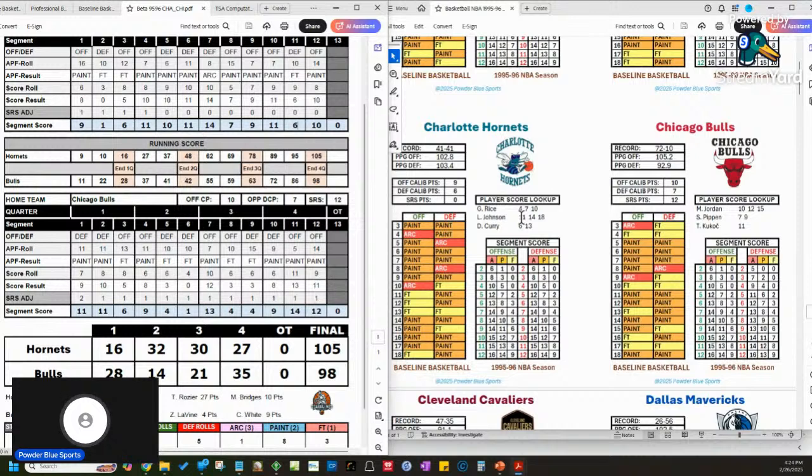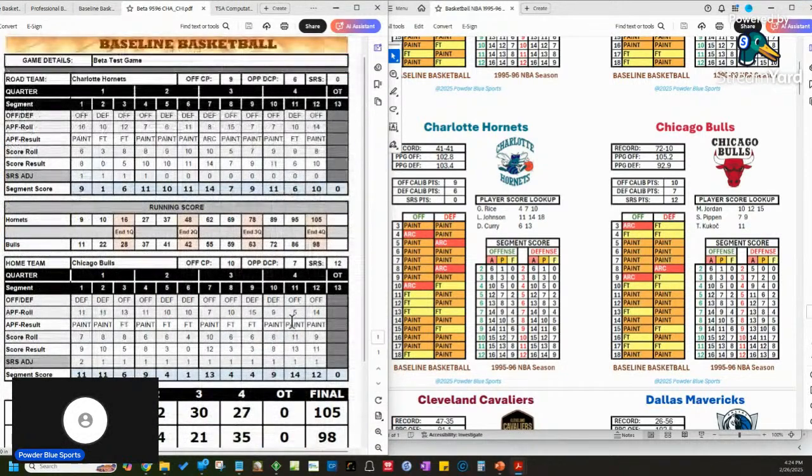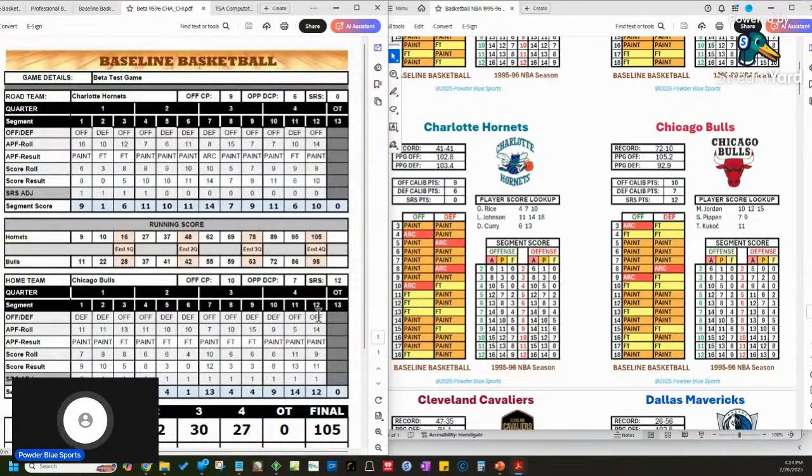As a matter of fact, when you do the helpers, you'll have to manually put in the player's name, the 3 players for each of the teams and their lookup numbers in order for the helper to accurately calculate and output the names. But this will at least show you what it looks like at the end of the game. So that is the gameplay for Baseline Basketball.